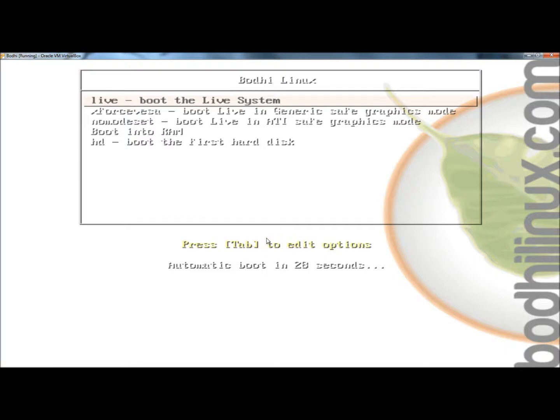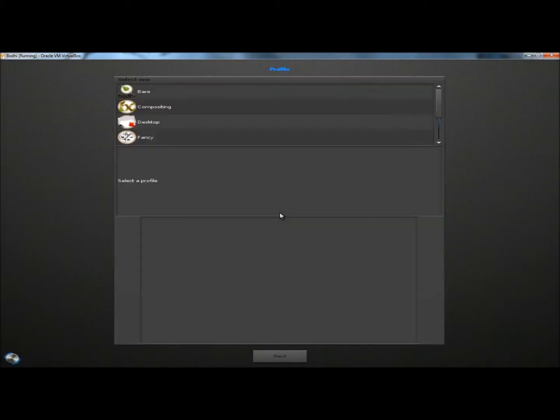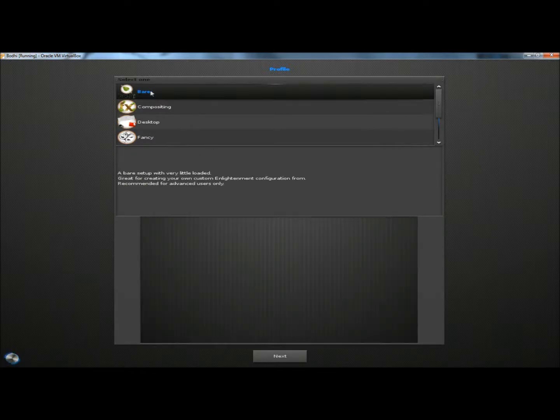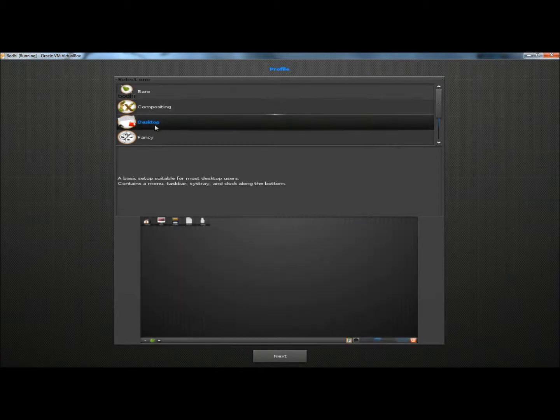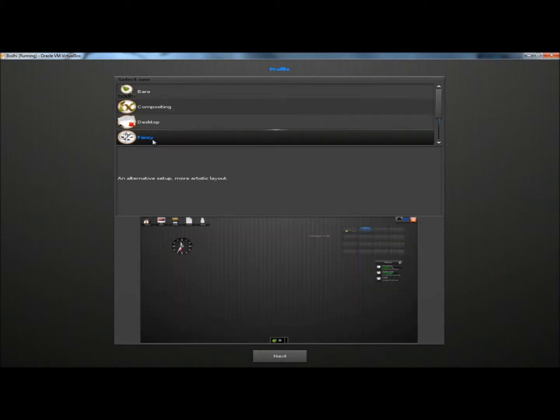When the system first starts up, you have your boot options. I'm going to leave it at live, boot to live system. I'm going to hit enter. First, we have to select our profile. Our choices are bare, compositing, desktop, and fancy. And I'm going to leave mine on fancy, and I'm going to click next.